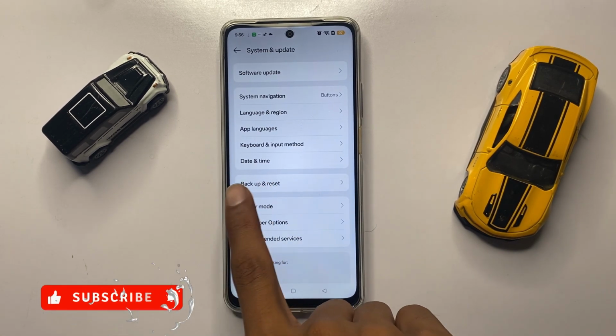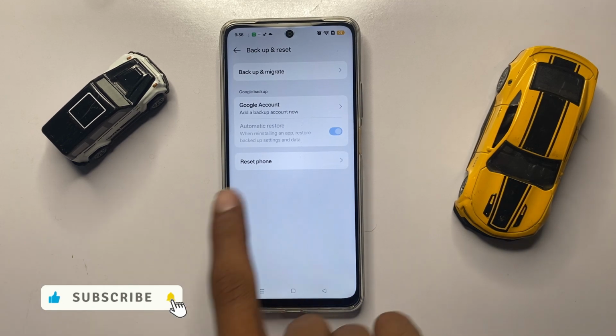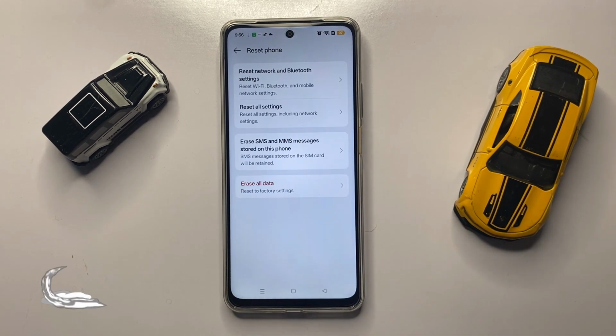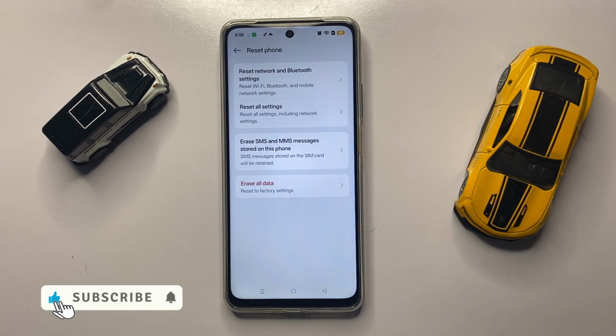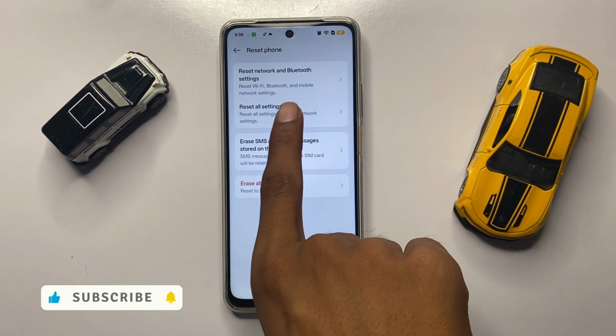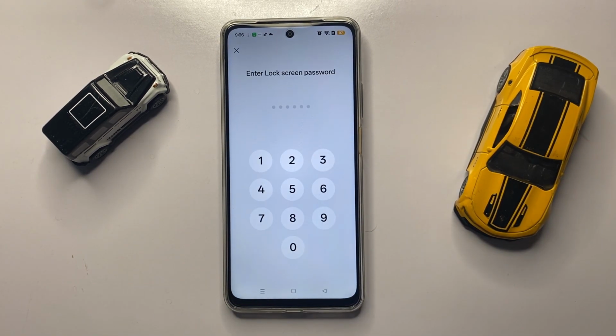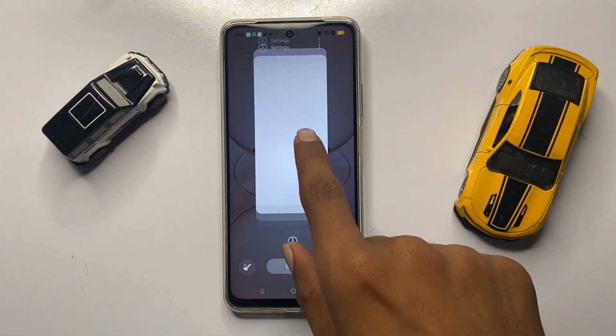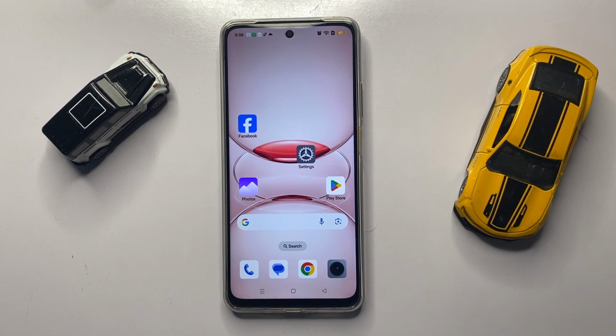Now click on backup and reset and again click on reset phone. Now here you can see the option reset all settings. Now click on it and here enter your password to reset all your settings. After reset all the settings, your problem will be fixed.